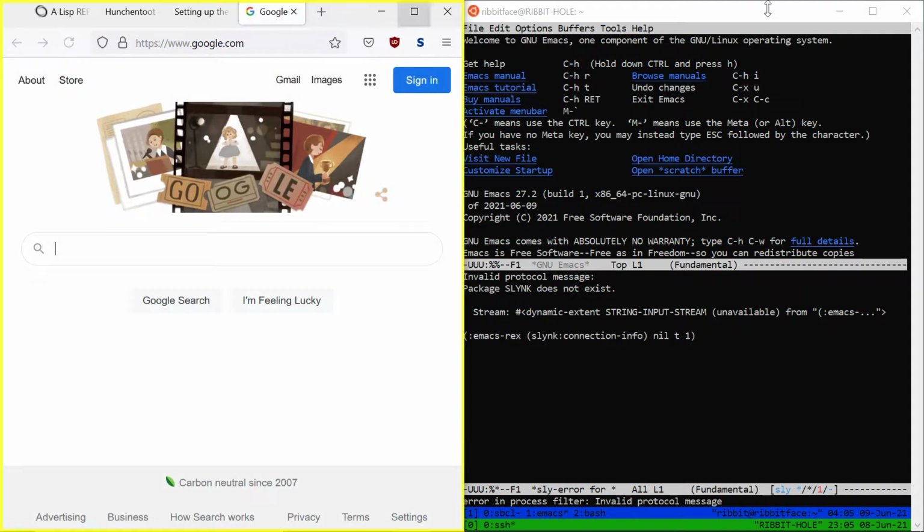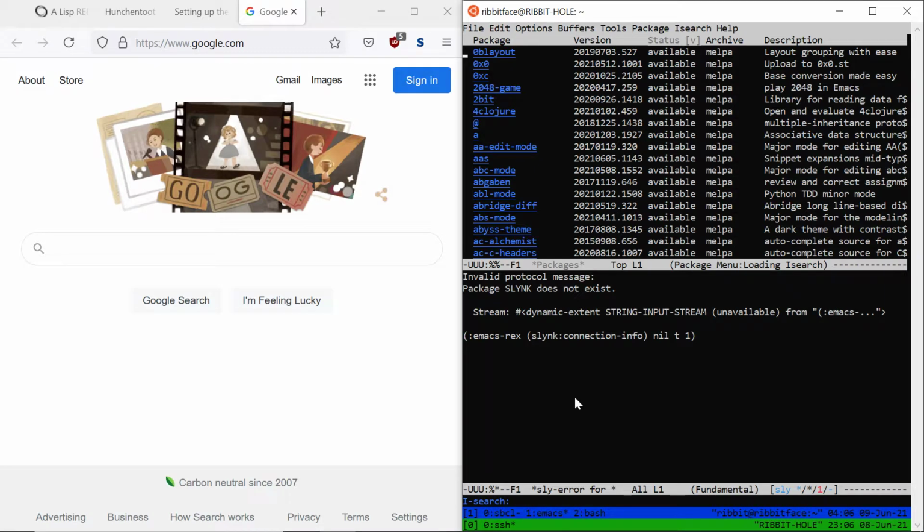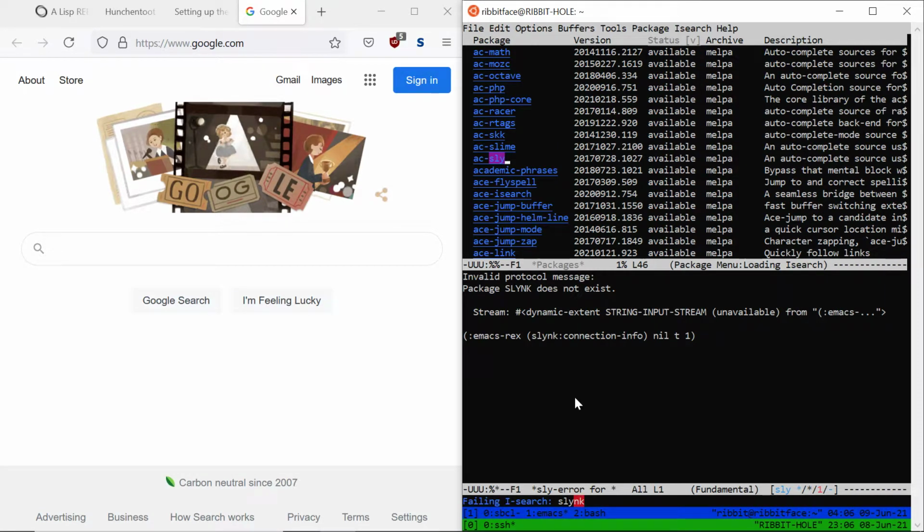I don't know, let's just see if that's a popular error. Maybe I just had to install that too, but I would have thought that when I installed Sly. So inside of here, let me just say Alt X, package, list packages, and then I'll say Control S Slink. There's not one in there. I wonder if that's like quick list or something complaining.